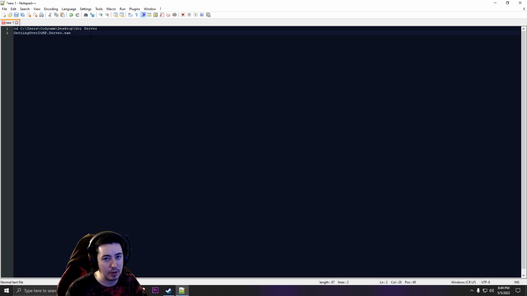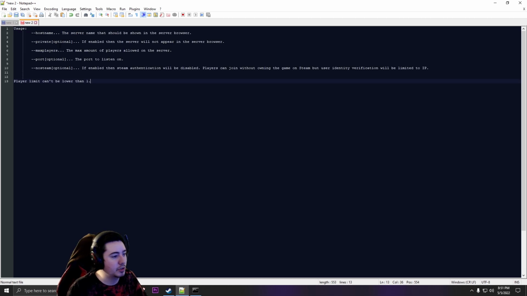Now here's where we're going to enter our server settings. For the settings that you have: host name, which is the server name that'll be shown in the browser. Private. If you do private, it won't show up in the browser, so only people with the IP address will be able to connect. So you can do a private one with your friends. Max players, so the max number of players allowed on the server.